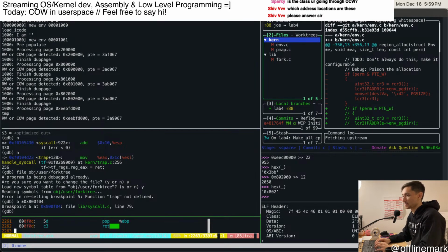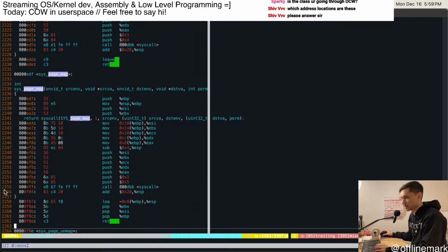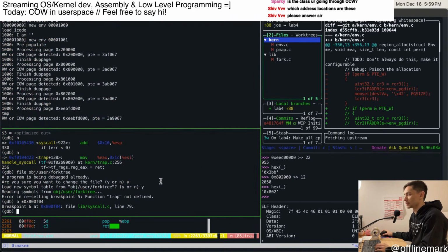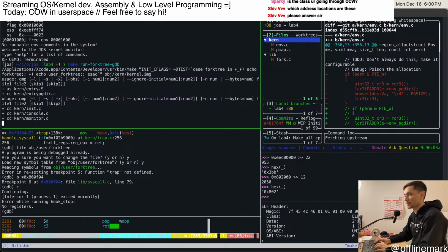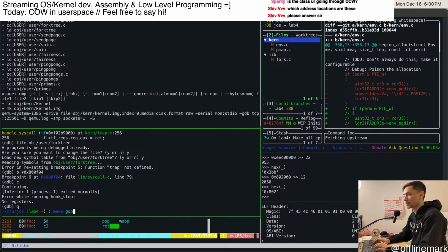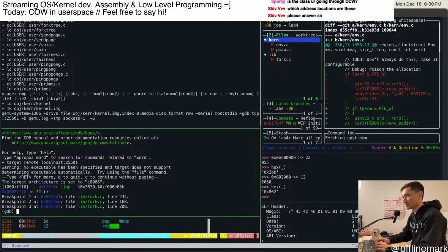And I think this is the address, basically, this FO4 thing. I could probably break even earlier in the system call function, but I don't think I need to. But that breakpoint never even got hit. That is really interesting. Okay, so let's run this all one more time.